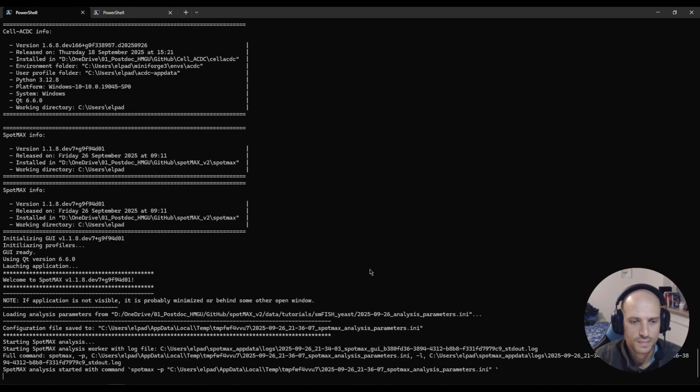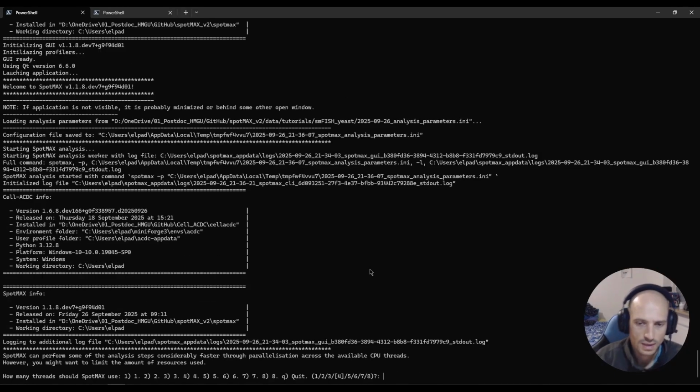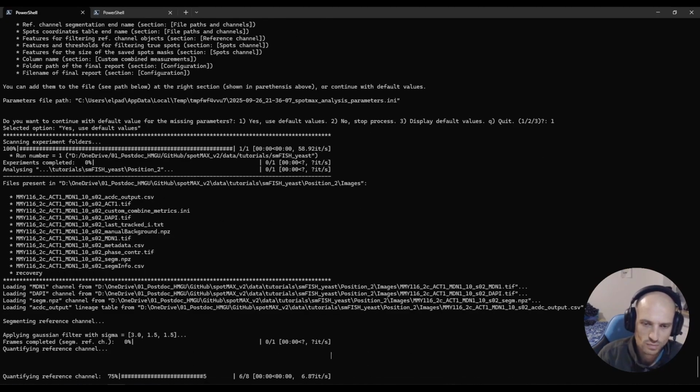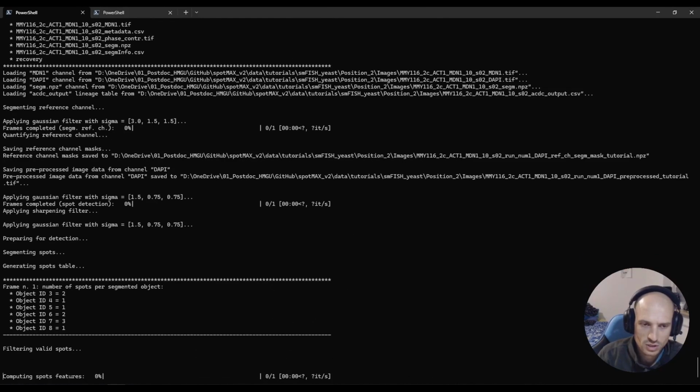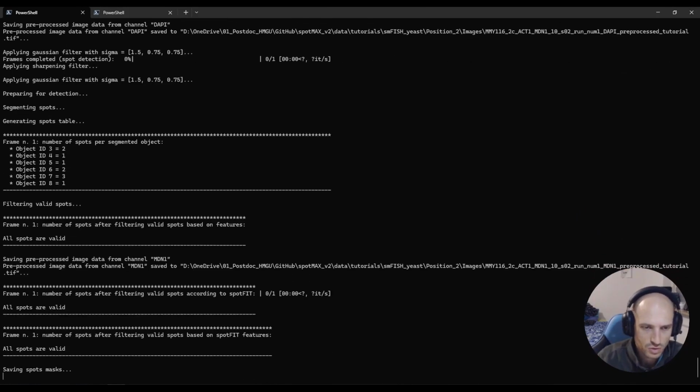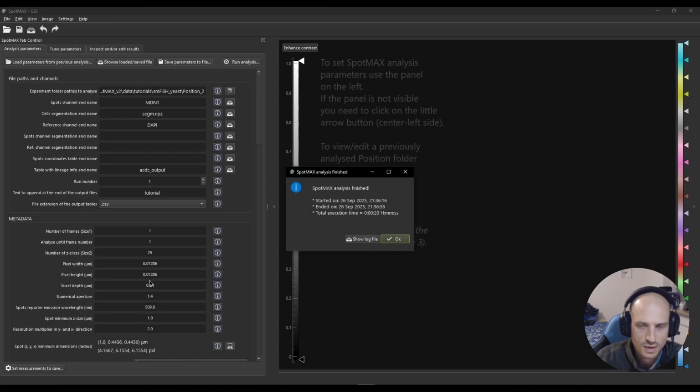We can go here, and it says SpotMAX analysis started with command SpotMAX -p. Again, we can confirm the number of threads. We can say yes, use default values, and we just let it go. This is a fast analysis, and we are actually computing the spot size as well. Okay, so now it's finished, no errors. If there was an error, you would have seen an error message. SpotMAX analysis finished, started on, ended on, total execution time, in our case 20 seconds.